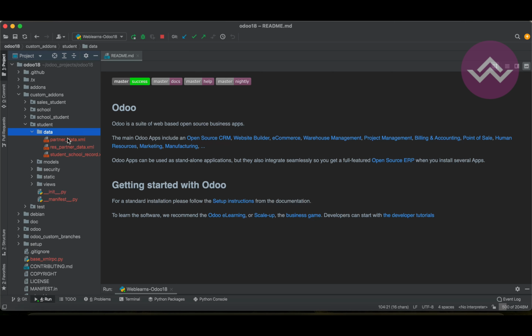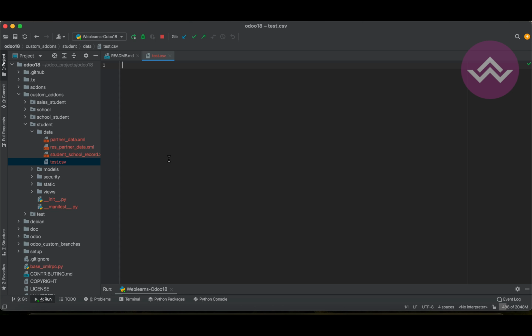Here we can also add one more thing, let's say a test.csv file. Now you have to understand the main difference between an XML file and a CSV file. In one single CSV file, you can create only one model's records. In an XML file we can create one single file with multiple models' records. So that's the first main difference.